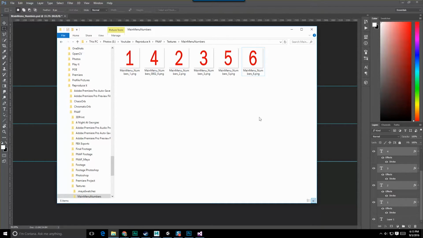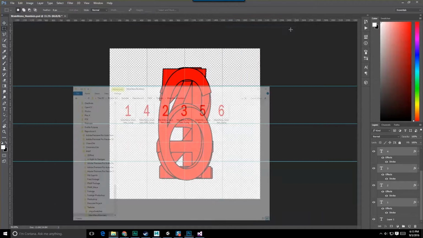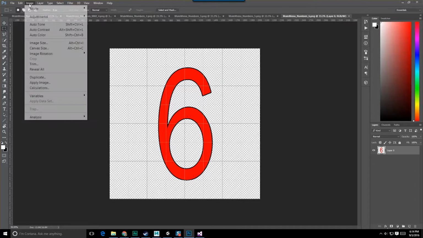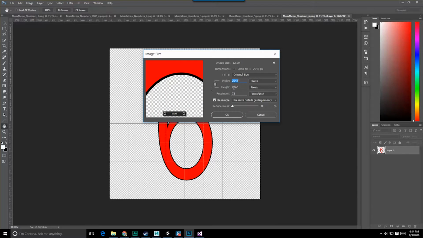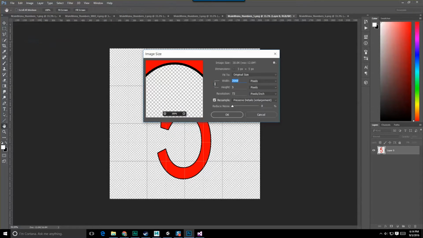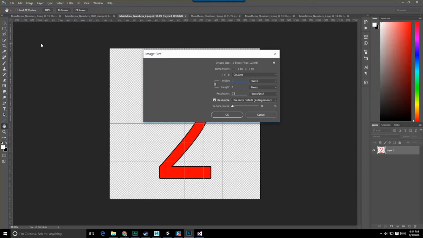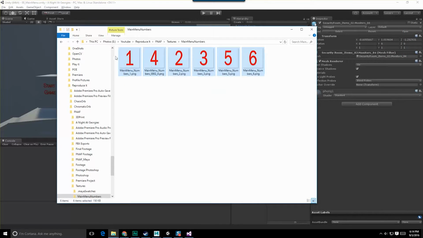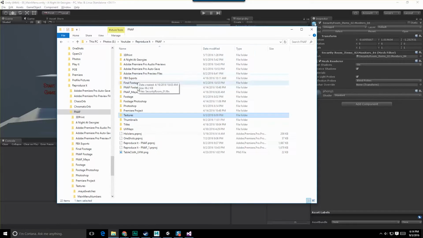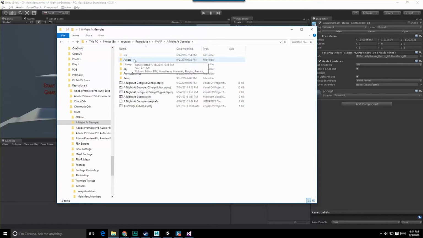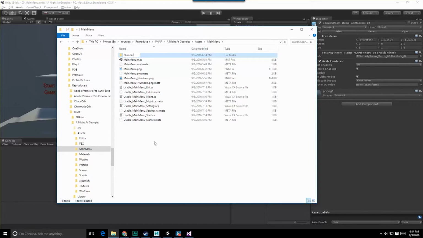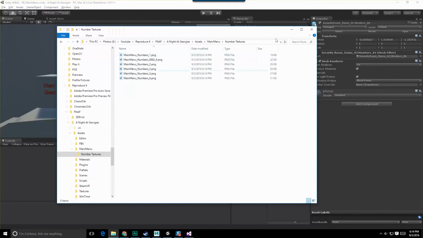Okay, there they are. A little large. These are way too big, so let's just resize each one. Image, Image Size, and let's just make this 512. Save. Okay, there they are. Let's copy these on over. Copy, go to FNAF, A Night at Georgie's, Assets, Main Menu, New Folder, Number Textures, and paste them in. That one's not right.